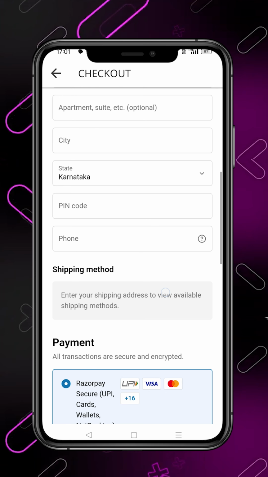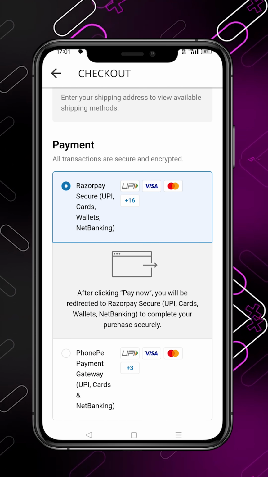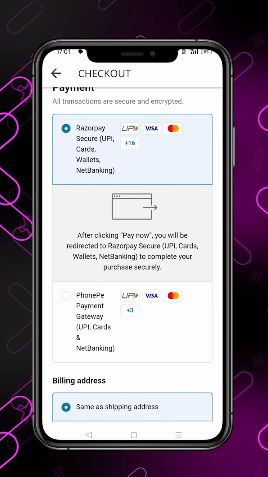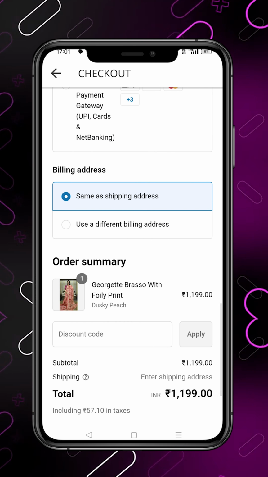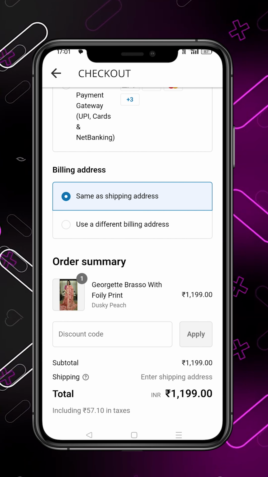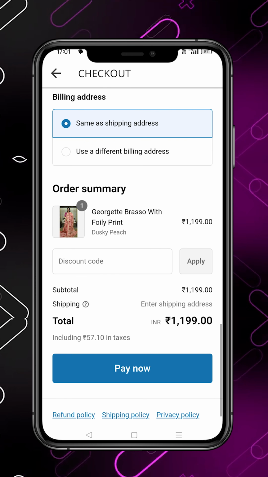And coming to the payment, there are two options for the payment: Razorpay and PhonePe. Whichever payment option is convenient for you, you can click that option, and you can always choose same as shipping address. Otherwise, if you are using a different billing address, you can go for the second option. Now you can click on the Pay Now button.